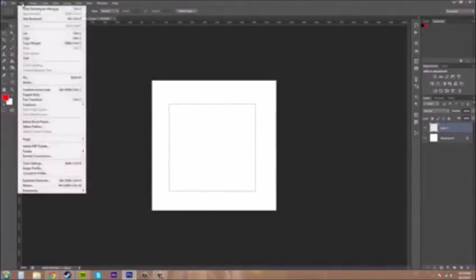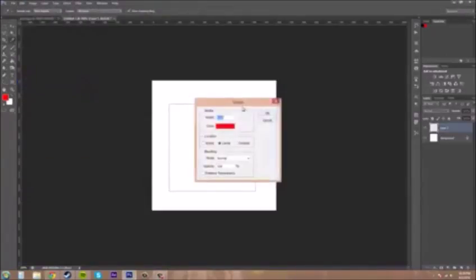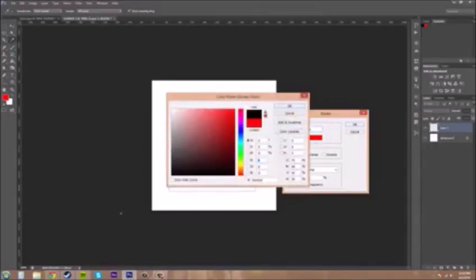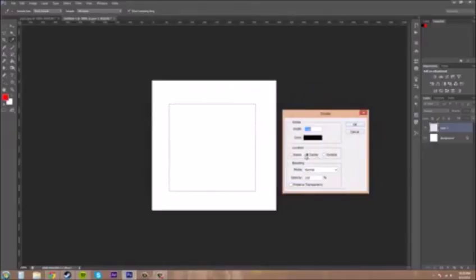Come up here to Edit, and then we're going to go to Stroke. And what a stroke is, is a line around the outside of your selection. You actually have the option to make it on the center of your selection, on the outside, or on the inside. You can adjust the width, the color, and then here's some blending mode stuff, but I wouldn't worry about that too much. So go ahead and add something like 5 pixels. Change the color to anything you want. I'll just change it to black. And then we'll just start with whatever's already clicked on, which for me is center. I'm going to hit OK.